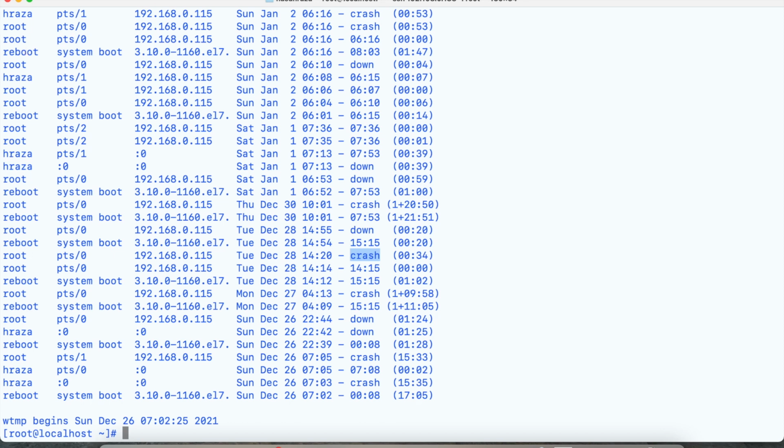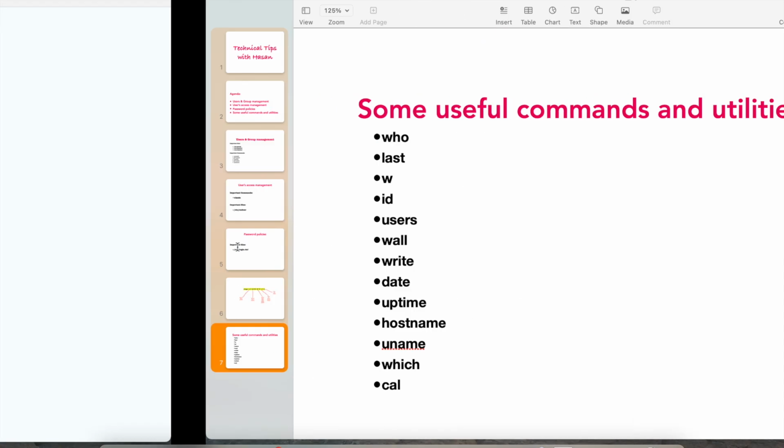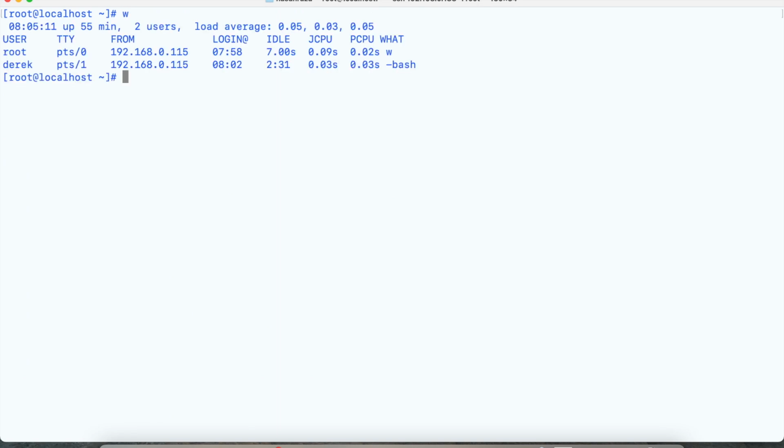The next command is w, which is pretty much the same as the who command, but it gives you some more information, for example how much load is being consumed, and that kind of thing. You should read more about w.